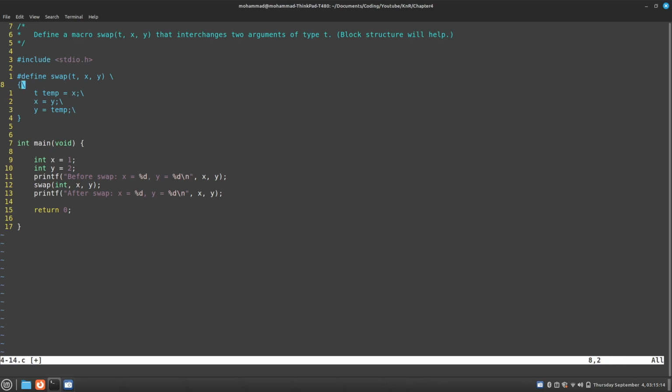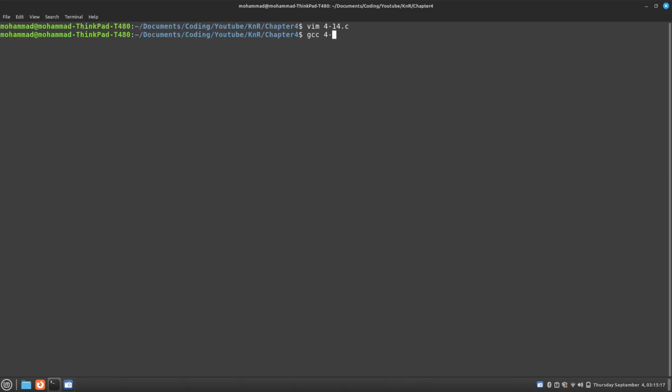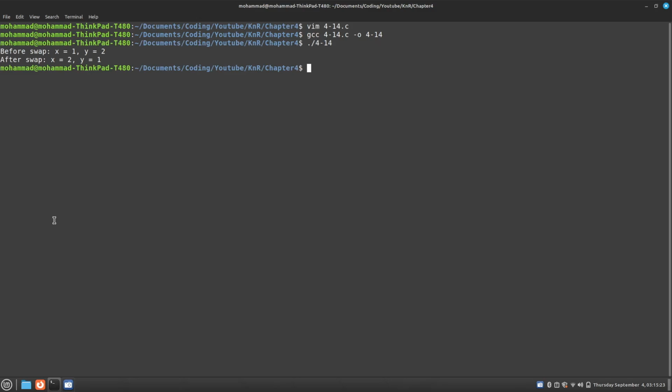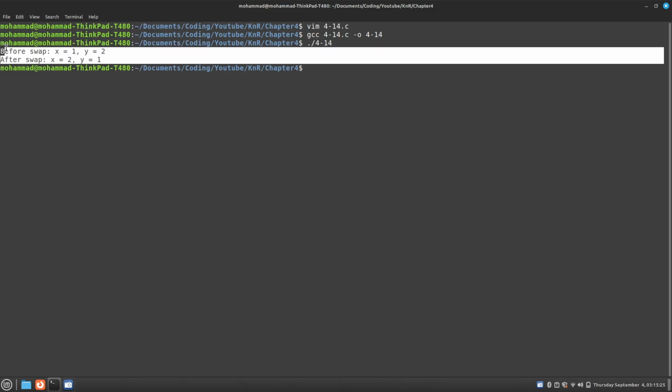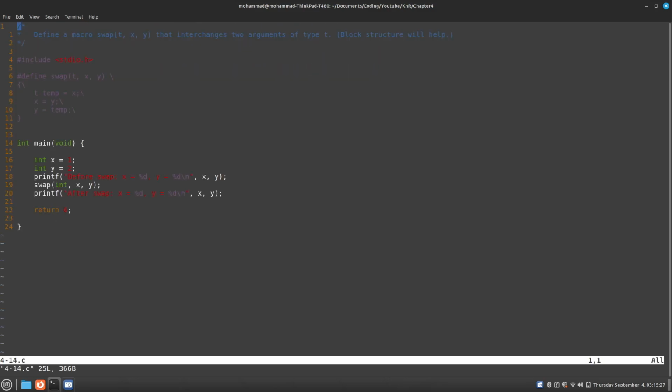And that is it. It's really quite simple. Let's just see if it works. And look at that. Swaps.